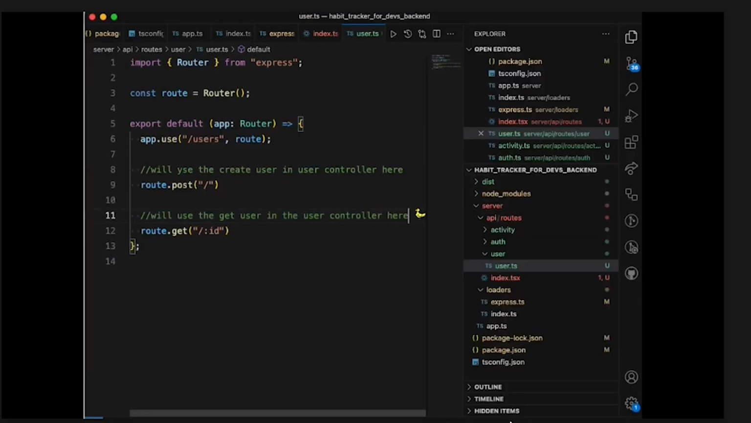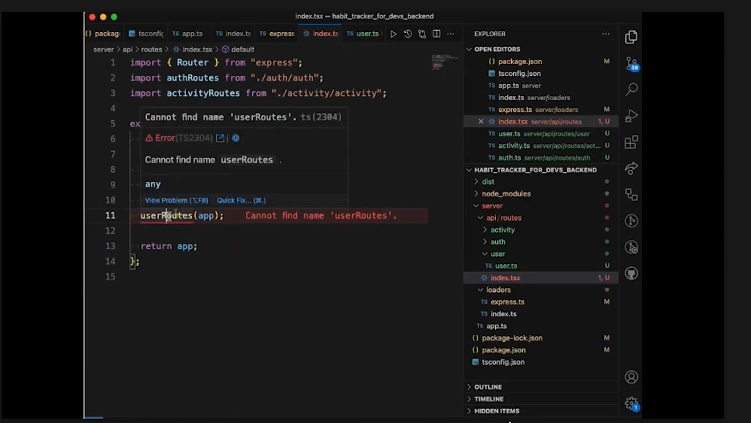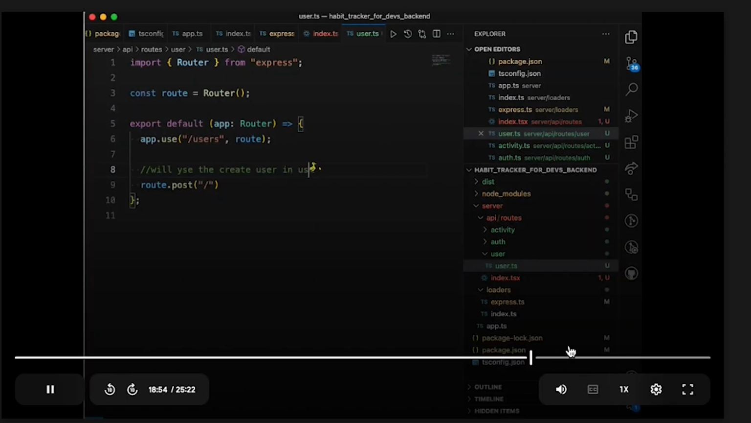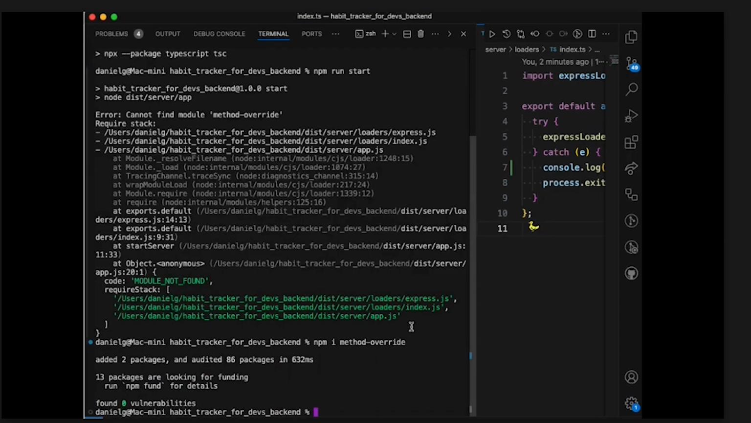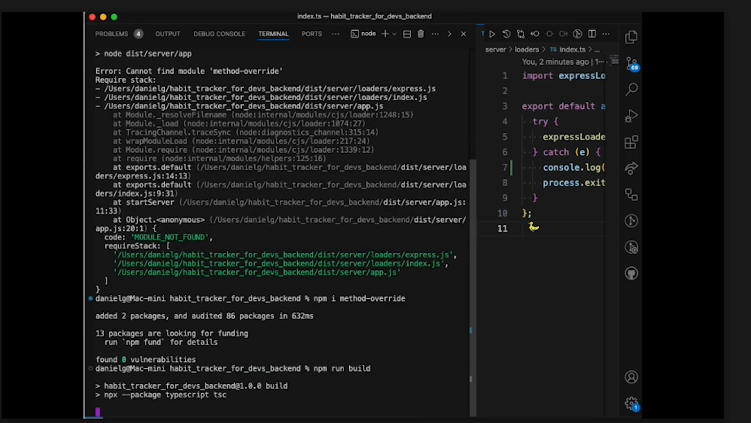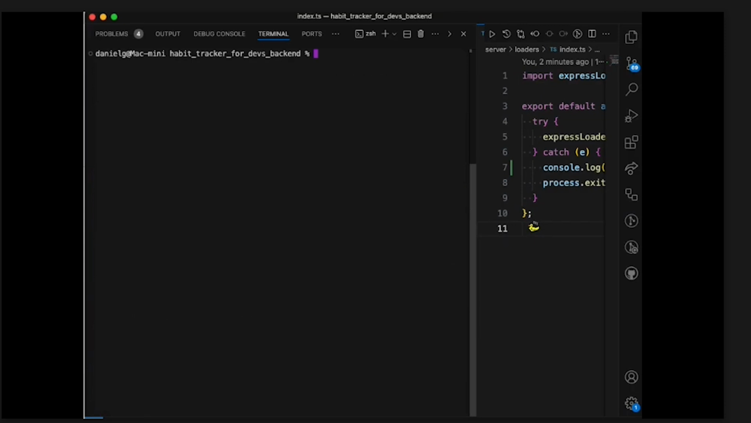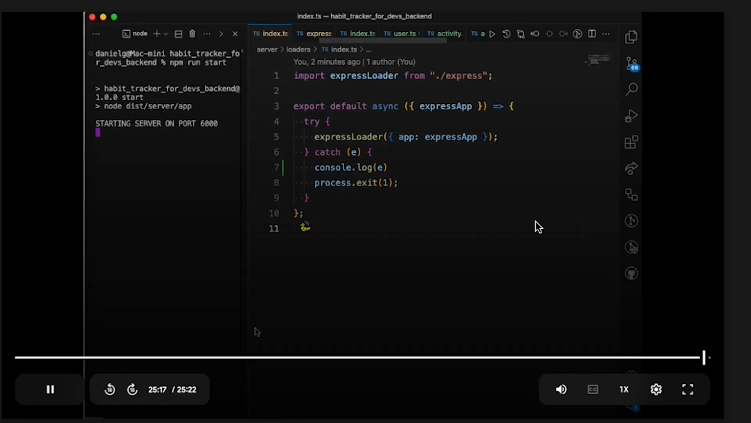And then we do the same thing in the user.ts inside of a user folder, which is going to hold all of our user routes. And here I'm just going to call npm i method-override because that was one of the settings that I added in the Express loader itself. Added 2 packages, and then you can just do an npm run start and your server will run.